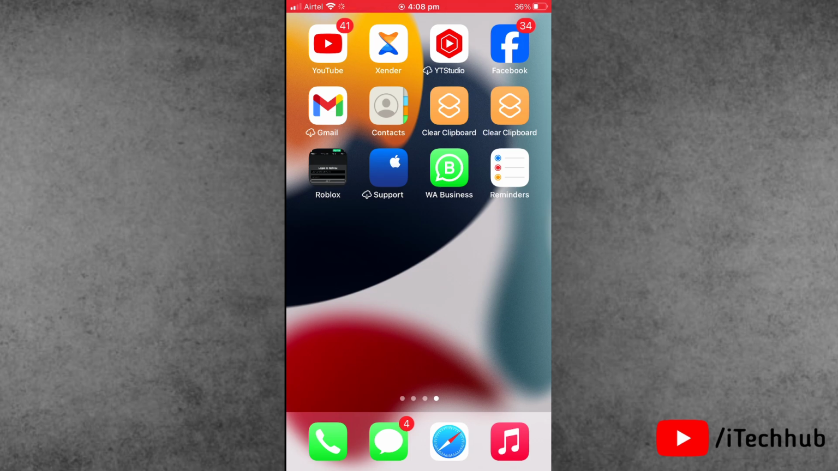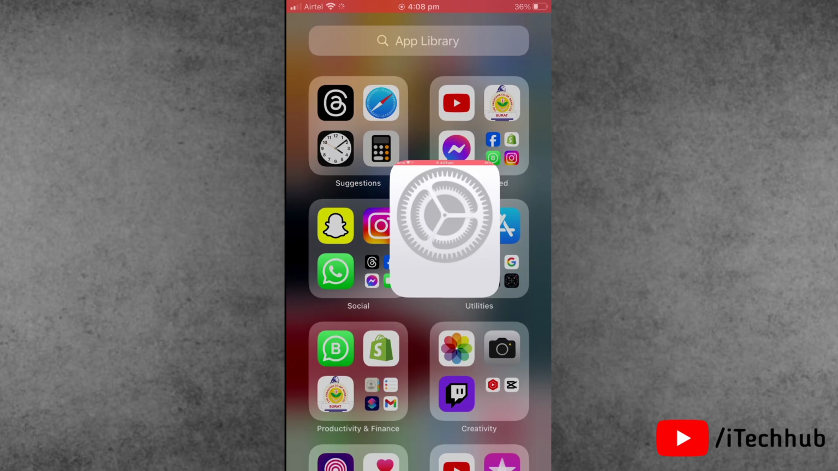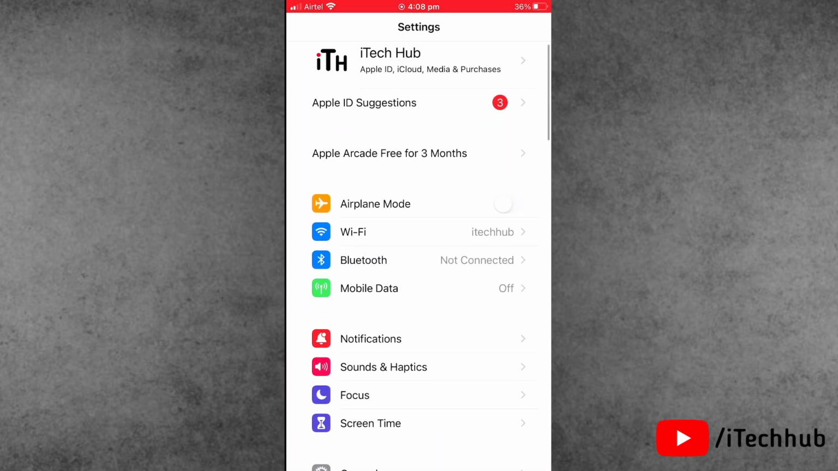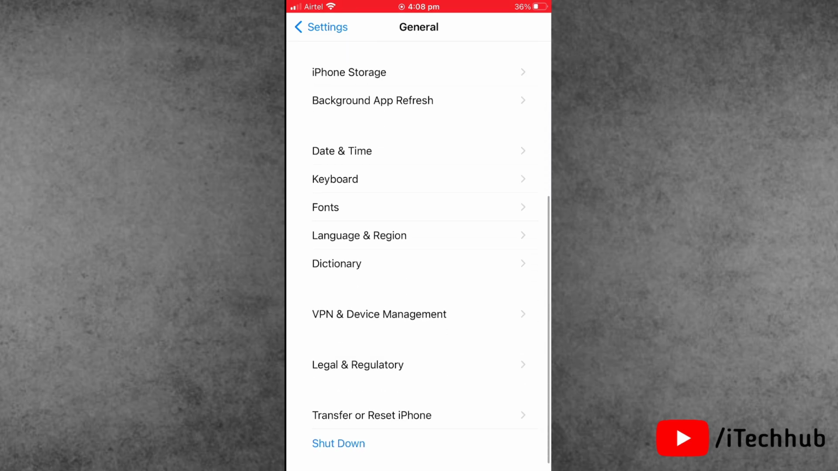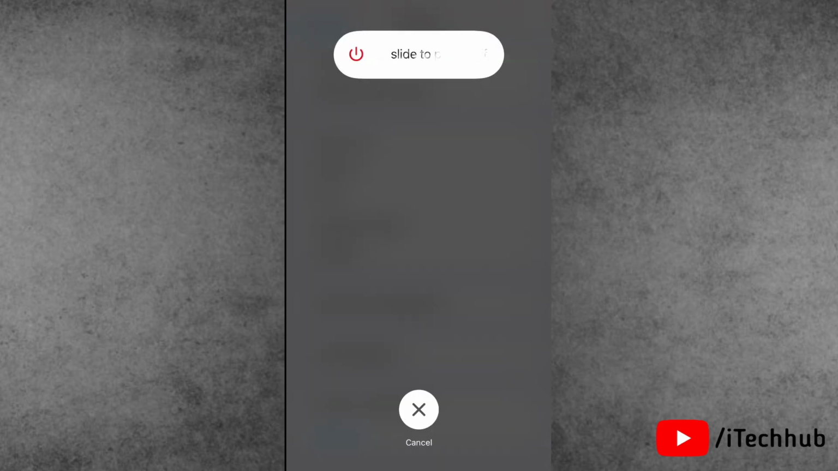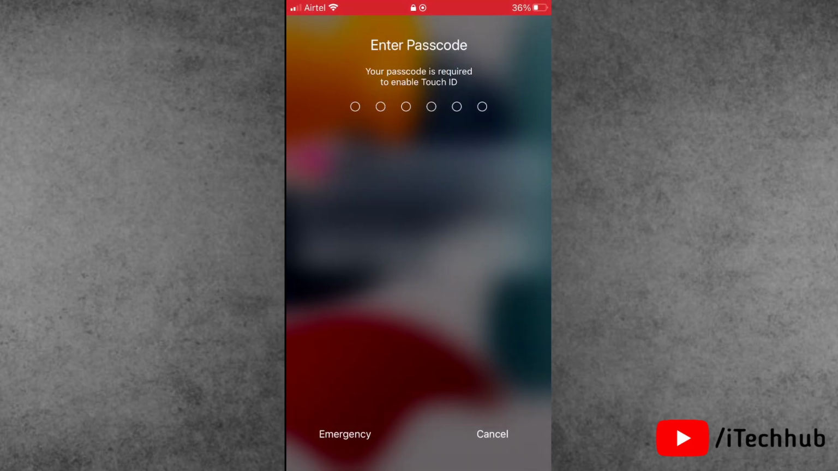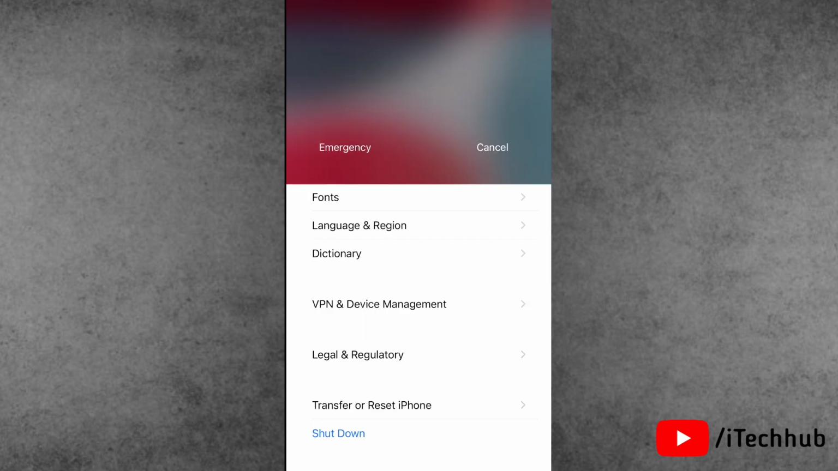Solution number 1 is the most important. Now the solution is restart your iPhone and iPad. First of all, find the Settings from the home screen and open it. Here scroll down and tap on General. Now tap on the last option, Shut Down. In the shutdown, slide to power off. After 20 to 30 seconds wait, then turn on your iPhone and iPad again.